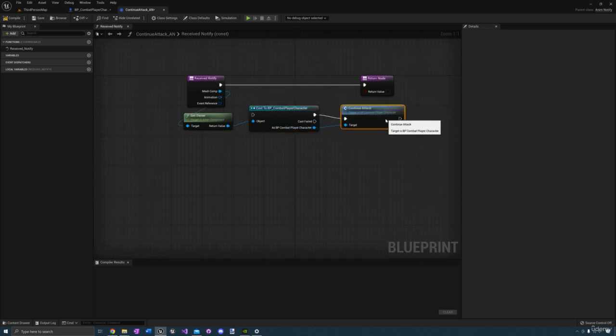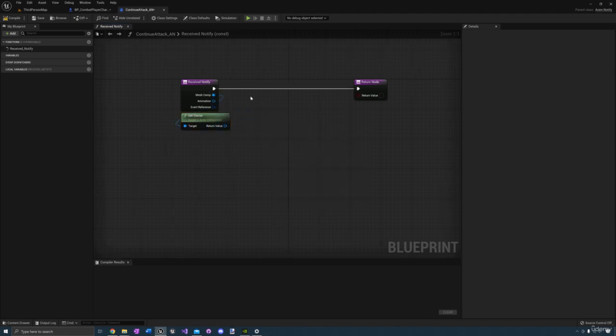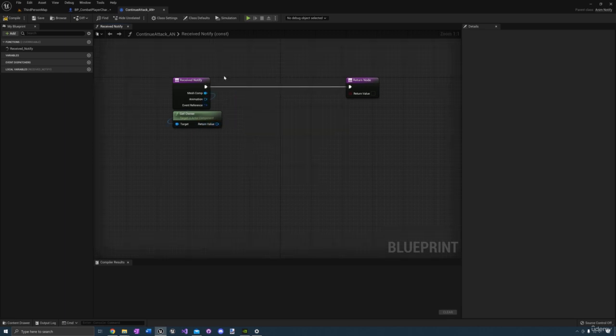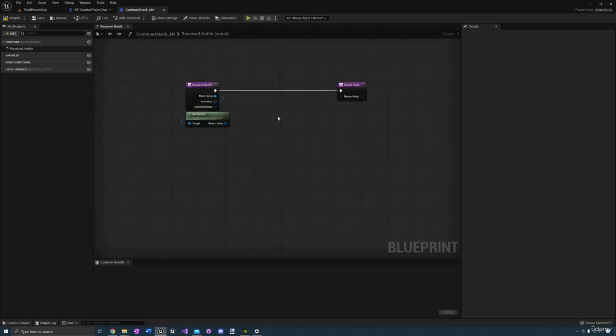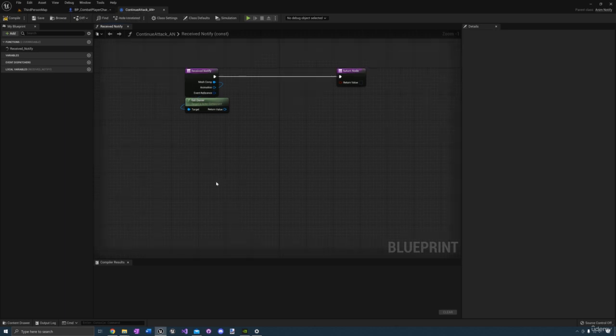However, let's not do it this way. Let's avoid using a cast if we don't need to. There's no reason that we need to cast the combat character. And that is because we don't need all of the variables and components that the character has. All we need to do is to tell the character to continue the attack. And also we may want to use this animation notify with different character blueprints that don't derive from BP_combat player character. So a really good way to do this would be with a blueprint interface.